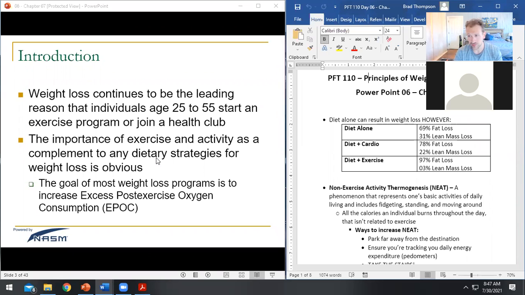So just starting off, obviously we've said this before, but weight loss is the leading reason that most people are joining a health club or a gym. Most of your clients that walk through the door, you ask them what are you here for, and they're like, I'm here to lose weight, right? That's the most common. And so in our role of assisting with that, the importance of being active and engaging in exercise cannot be overstated.